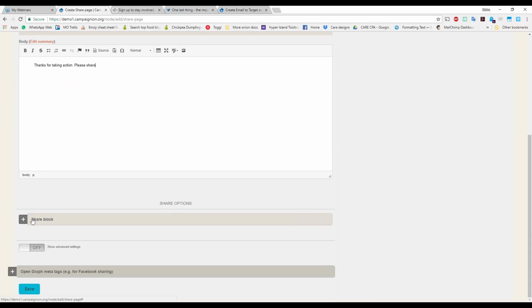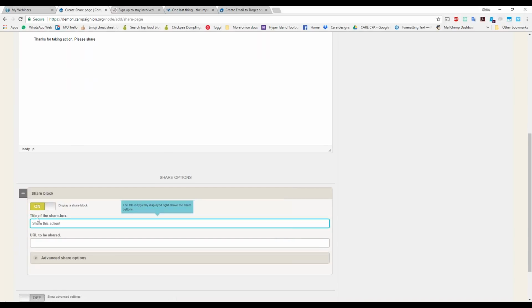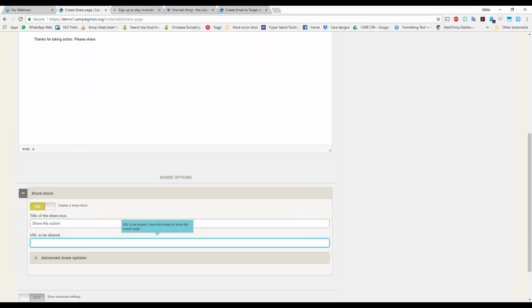So as per usual, towards the bottom, you have a share block area. And when you click on that, you can see the URL to be shared, the title of the share box. Now, of course, because this is a detached thank you page, I would play it safe and pop in the URL to be shared, like the full thing.